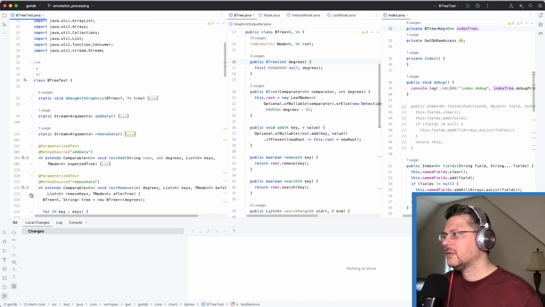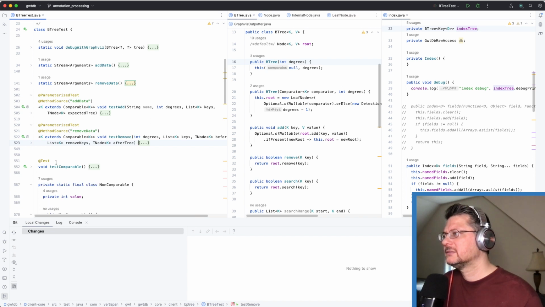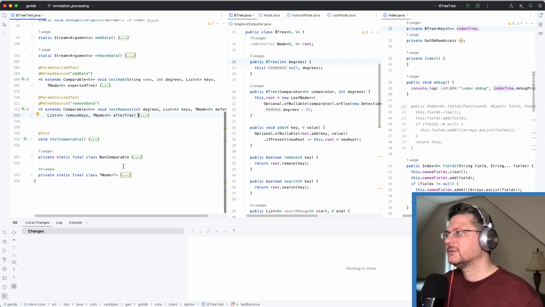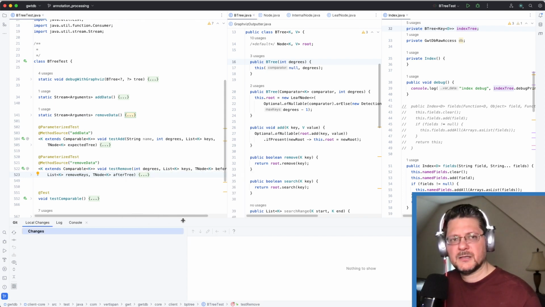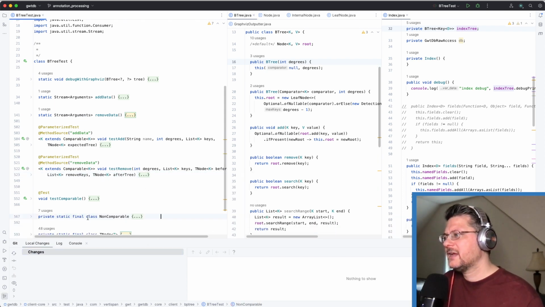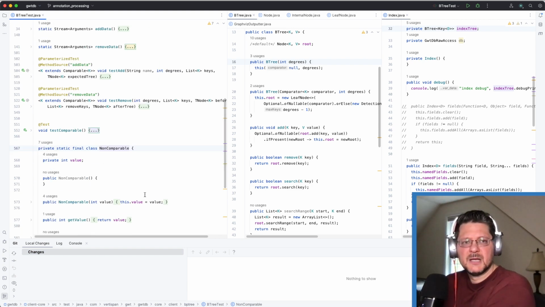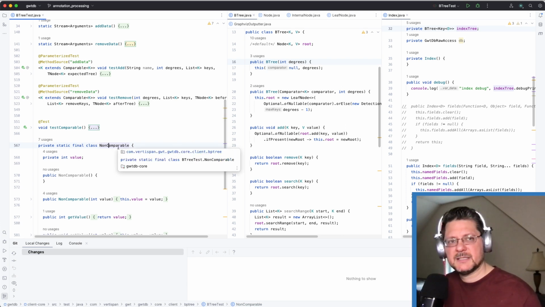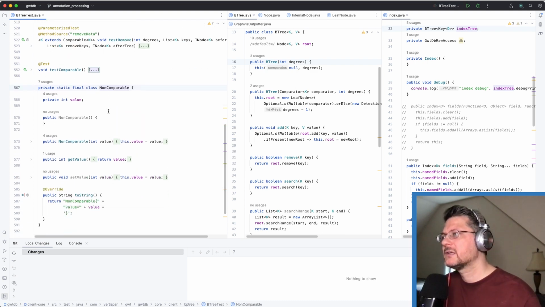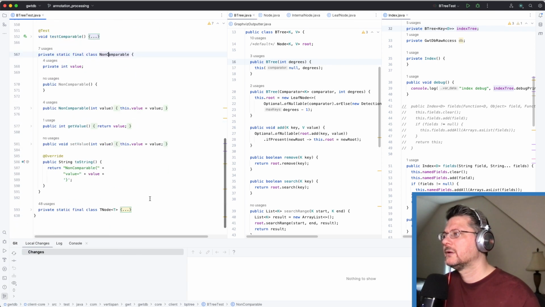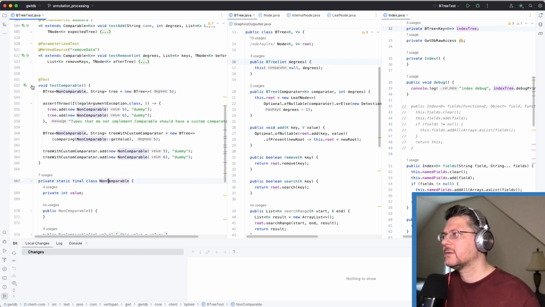So I am going to collapse all of these. Yeah, whenever you're using parameterized tests, it kind of makes everything a little bit more chaotic in your unit test file. The non-comparable one, this is something new, and this is basically whenever I was doing a comparison of a key that was non-comparable, meaning I didn't implement the comparable interface. And that test is test comparable. There we go.